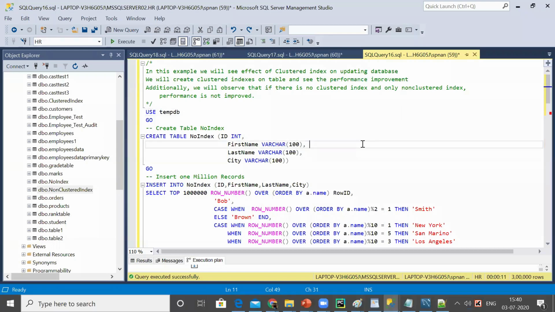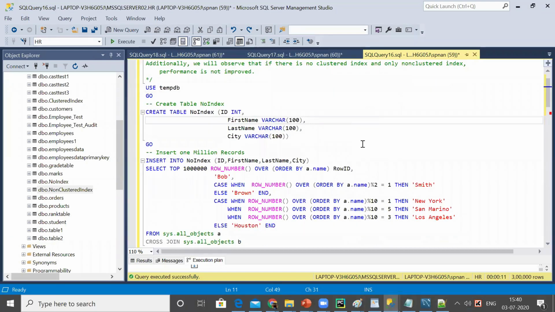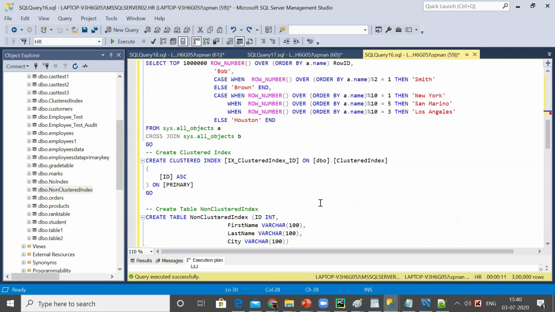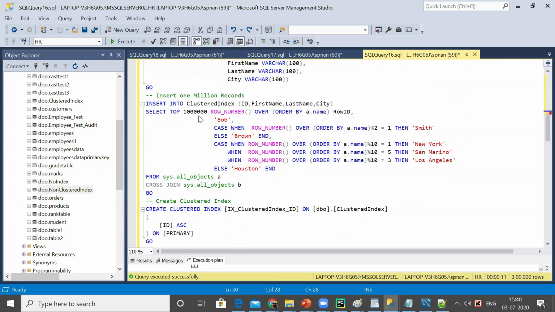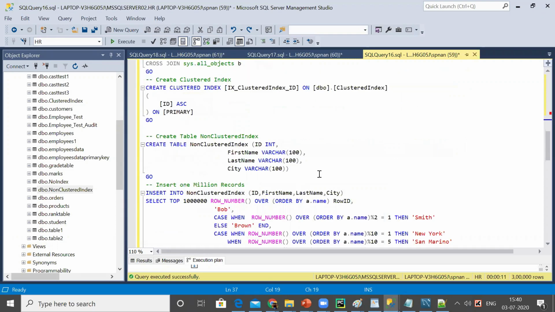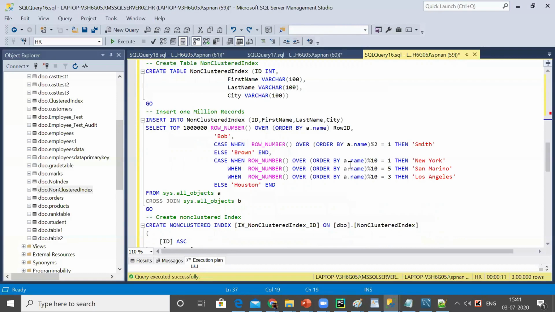In this example, I'm going to create 3 tables: one with no index, one with a clustered index, and one with a non-clustered index. I'm going to insert 1 lakh rows into all 3 tables. The clustered index is created on the ID column and the non-clustered index is also created on the ID column. Now we want to see which select query performs better on these 3 tables, and how we use the execution plan to measure the performance. Let's take a look at it.